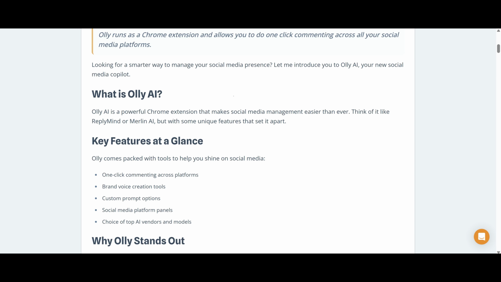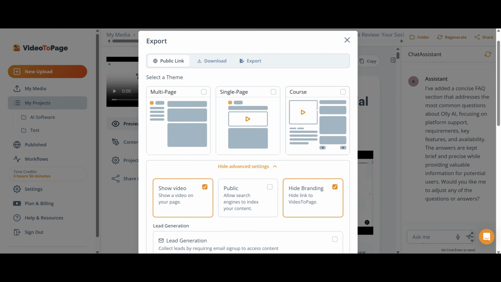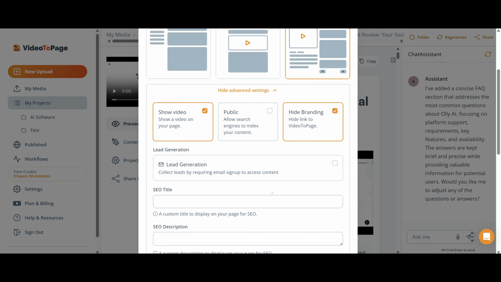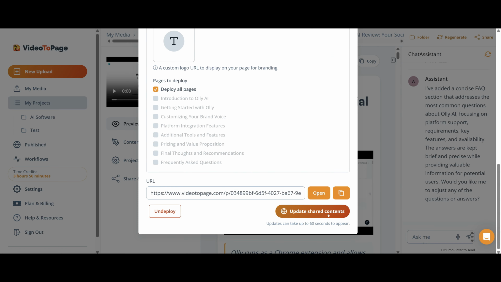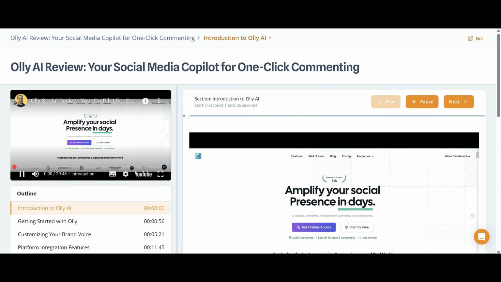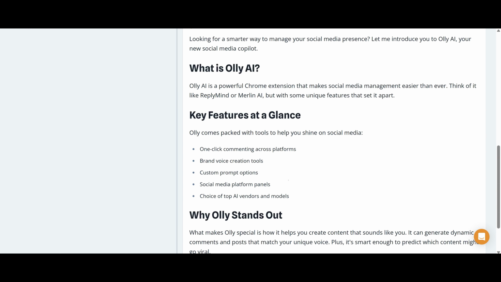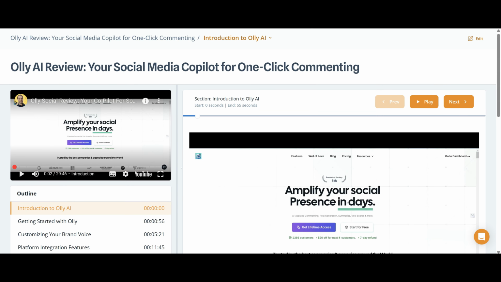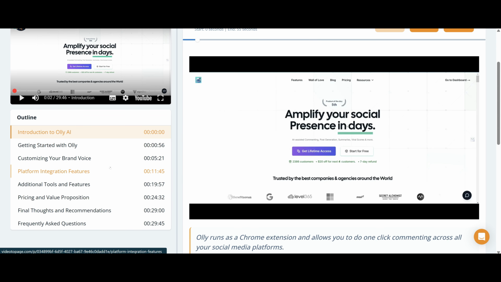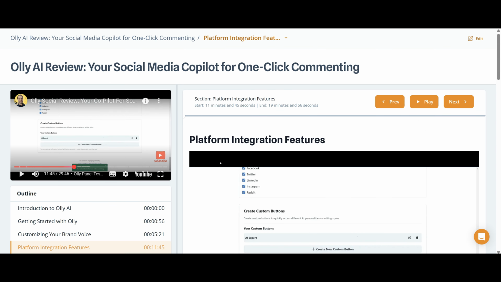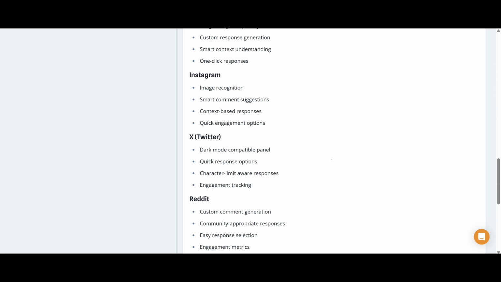Now the last theme I want to show you is course, and for this you need to have show video ticked on, and you would have to update shared content. Once you're done, you go to open, and this is the course. It will start auto playing the video. And this is the layout, which is absolutely amazing, really nice, looks professional. It's got the timestamps and the sections here, so you can just go to any of them. It will go to that part of the video and also show that part of the blog post.